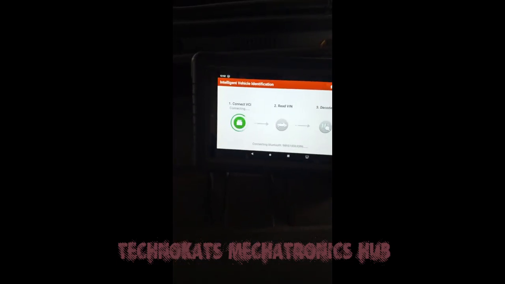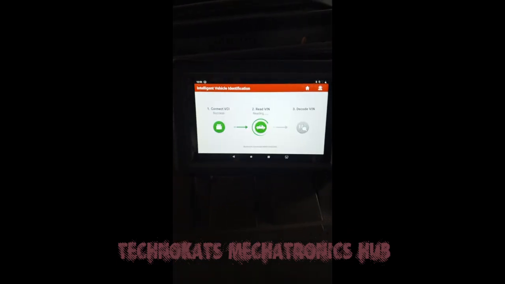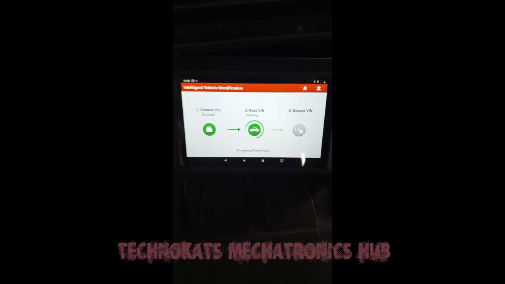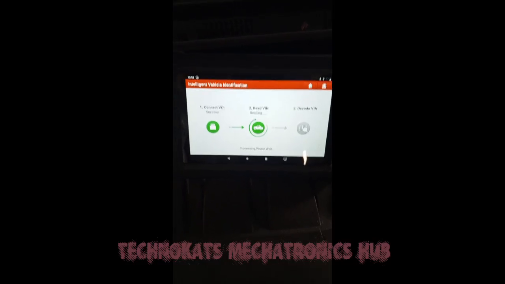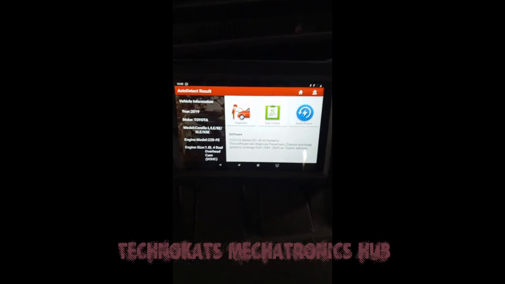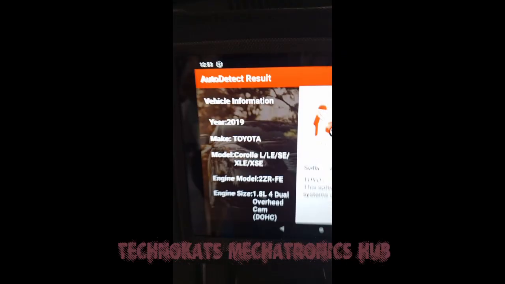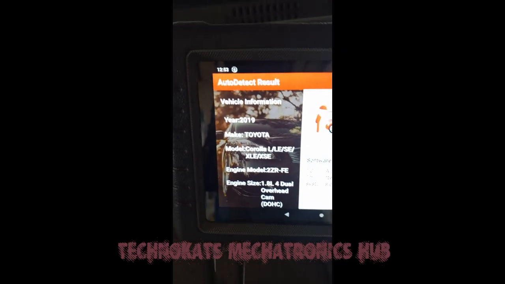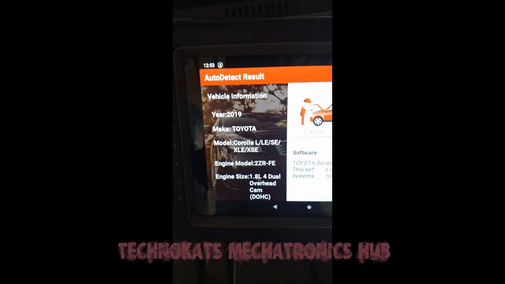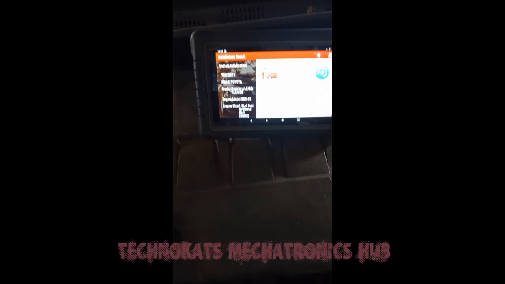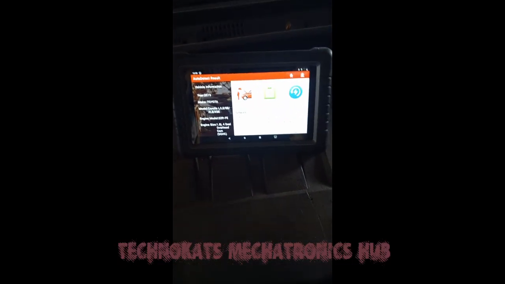Look at this. It's going just now. Reading the VIN of the car. It is decoding the VIN of the car now. Now it has seen the VIN, it has seen the car, and it's saying 2019 Toyota Corolla, model 2ZRFE. That is the name of this engine, 2ZRFE.